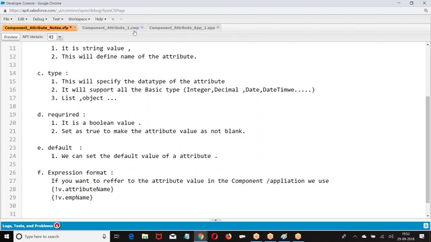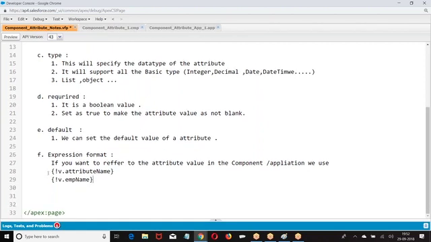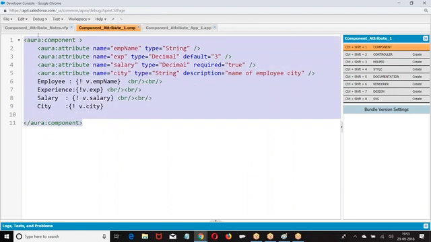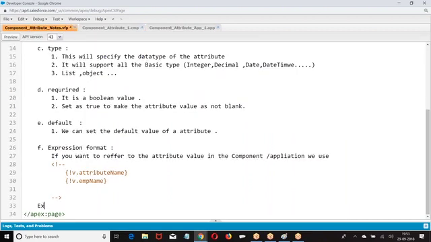So we are passing the values at the time of invoking the component. At the time of invoking the component, we are supposed to pass the values of an attribute. Everyone is good with this? People have followed how you define aura:attribute name equal to emp name, aura:attribute name equal to exp, name equal to salary, name equal to city. I hope everyone has followed this example. Any query from your end? Let us do one example.